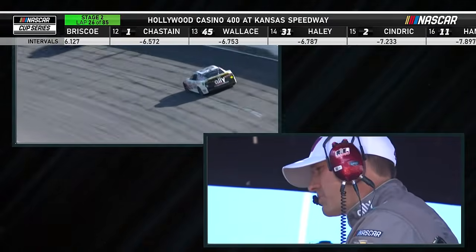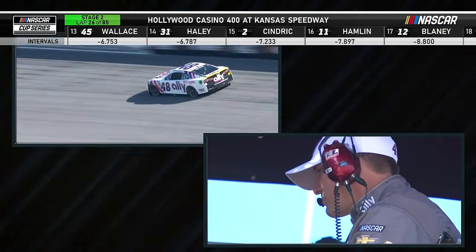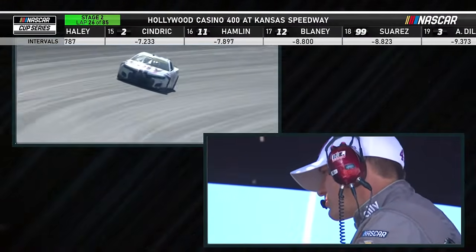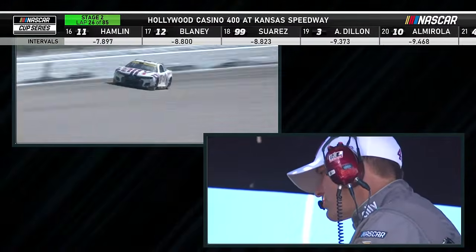That was pathetic on my part. Sorry about that. Stay focused in there. We got a fast car. We'll be okay. 10-4. Can't have that.